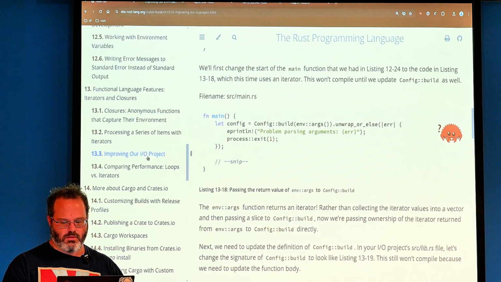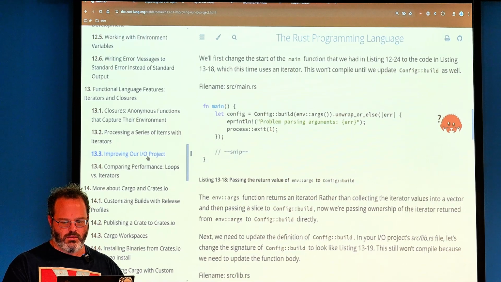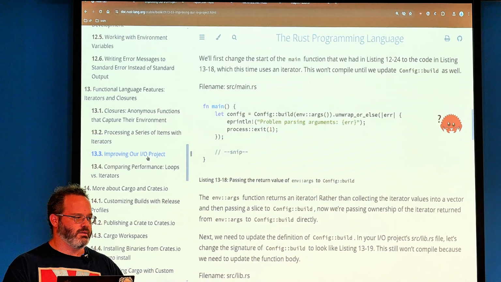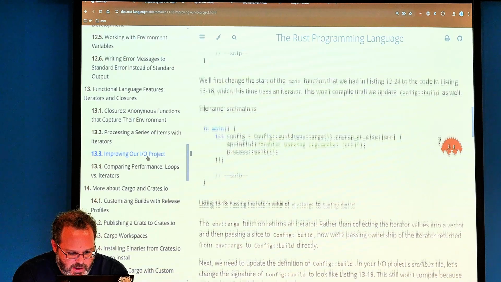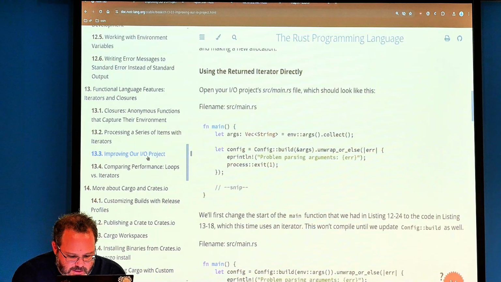Cloning returns a newly allocated string. Yeah, but so does .collect. I'm not arguing. I'm just. Yeah. I think .collect does too. I could be wrong, but I do think .collect does that.